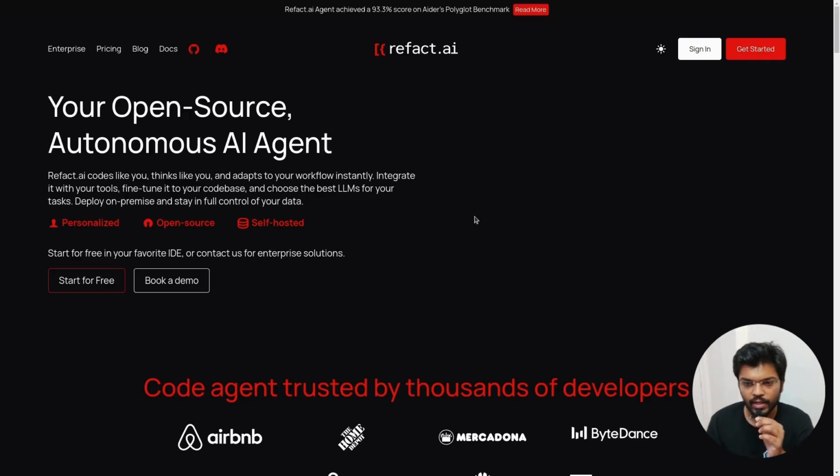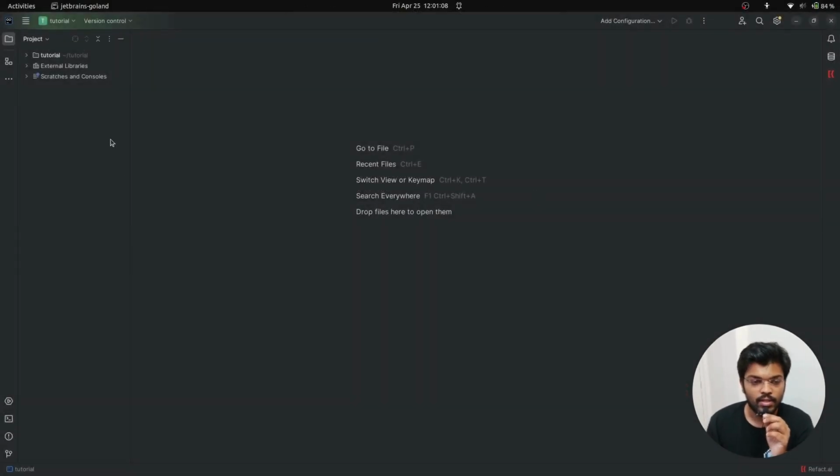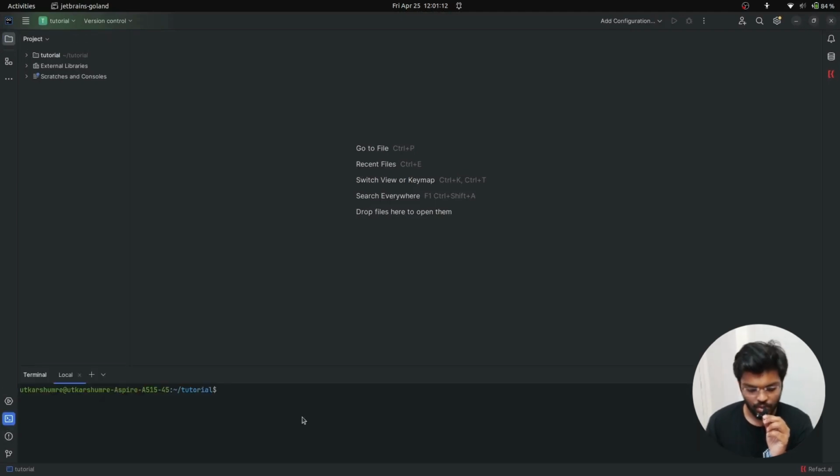I have Refact AI installed in my IDE. So as you can see, this is a completely new project. It is empty as well. Let me do ls. Yeah.